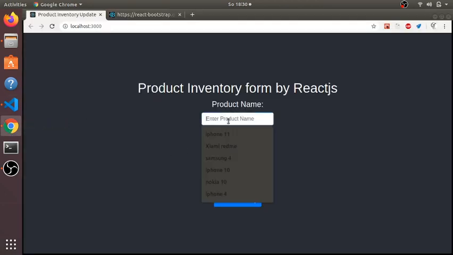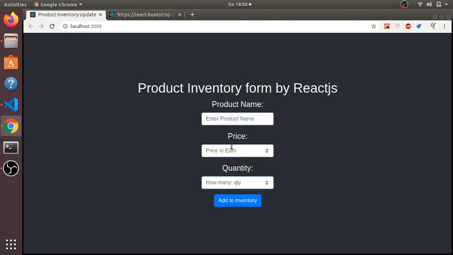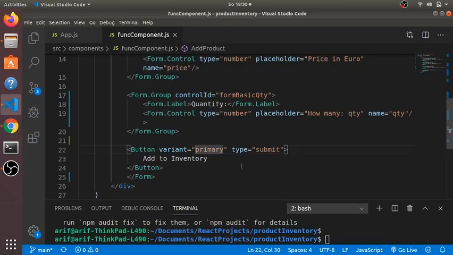Okay, so product name, product price, and the quantity. So I'll write something, click on add inventory, and below this one I'll see some results. So results could be anything, but before the results let's create an on click event. In this case, before we display anything, we'll just create this.